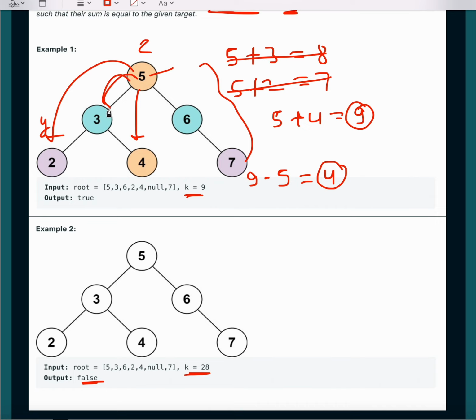If we find that value, first we will start from the left side, then we will start from the right side. So we check the next node value. It's 3, it does not match with 4. Again we go to the next element, it does not match with 4. Again we go to this element, and we found 4, and we simply return true.